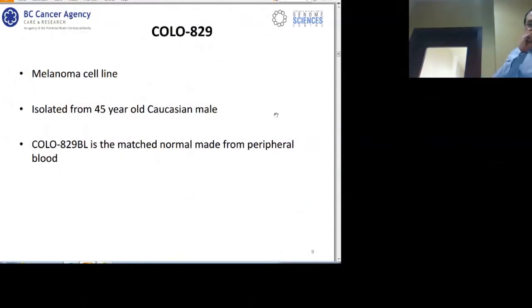So the sample that we looked at is actually a melanoma cell line. It's called Colo 829. It's isolated from a 45-year-old male. And it's one of the few cell lines out there that actually has a matched normal. A lot of cell lines, you only have the cancer cell line and nothing else. But in the case of Colo 829, we do have a matched normal called Colo 829BL that was made from peripheral blood of the same patient.